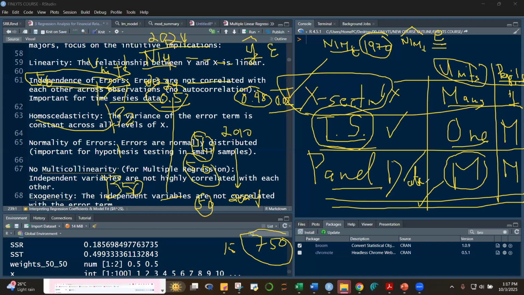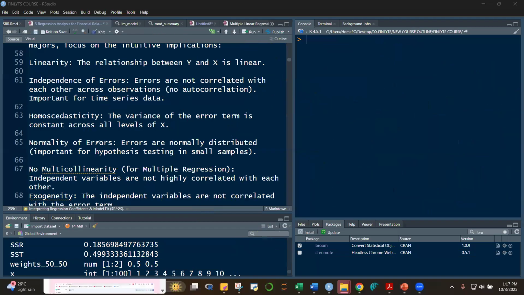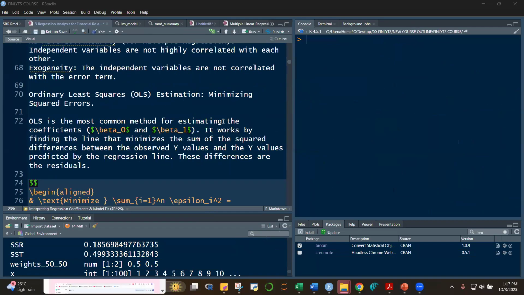Homoscedasticity just tells us that the residual variance should be constant. I discussed that in the other video, and normality also, and multicollinearity. So I will not discuss that here. Please refer to that video so that we save on time.